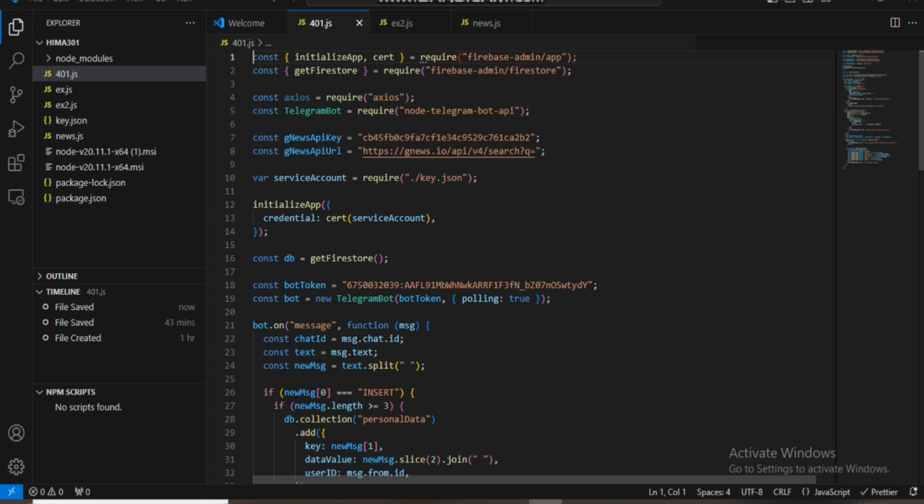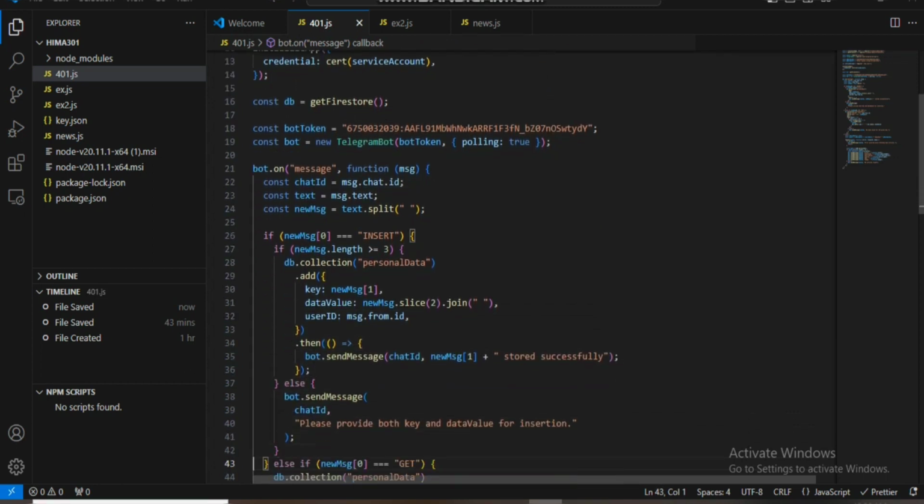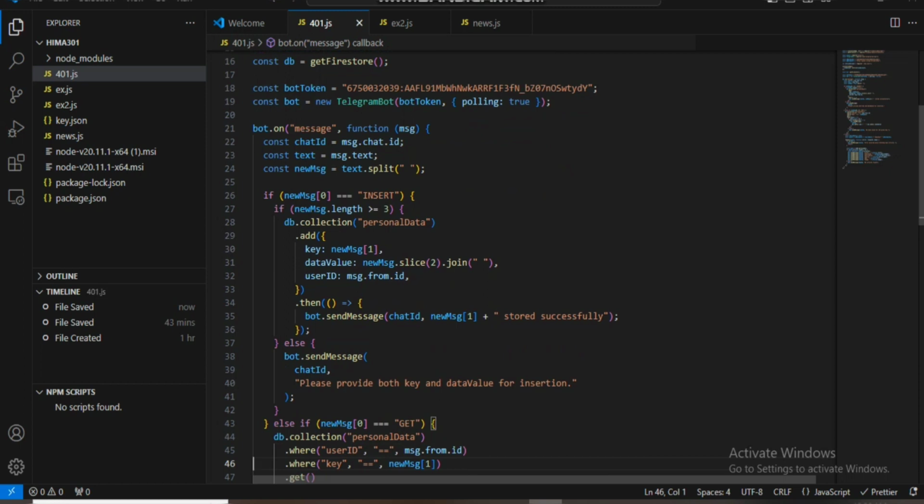And we have to use the conditional statements. These are the conditional statements checking if the first element of the new message array indicates that the user wants to insert data into the database. And these are all the conditional statements, and it is the key values and the pairs. These are else if statements. The line checks if there are at least 3 elements in the new message array.